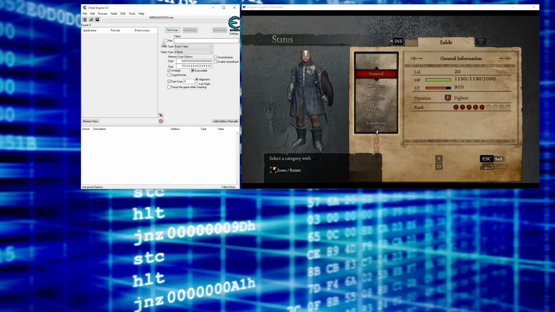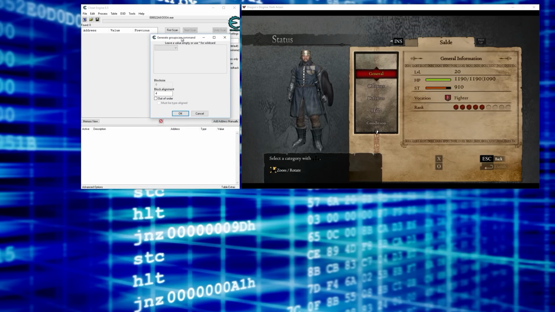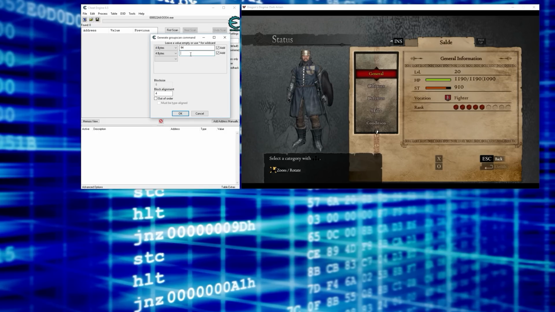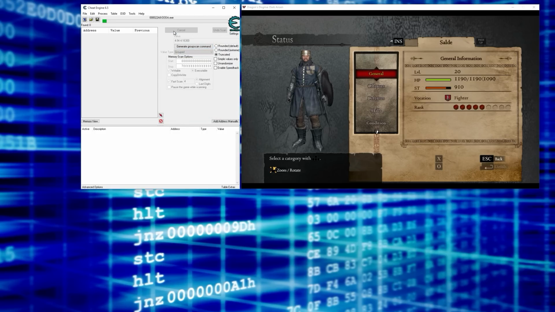Alright, so what we're going to do is we tab out, and from this drop down box, select grouped. Then you'll click this. It says generate group scan command. And then once this window comes up, from this drop down box, you click 4 bytes, and then you put your first number. So I had 94, so I'll put 94 in here. Then from this drop down box, you click 4 bytes, and then you type in your second number. So for me, 16300, you say OK. And now you do a first scan.